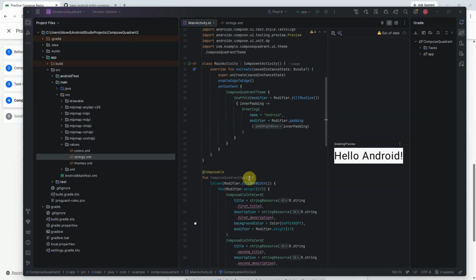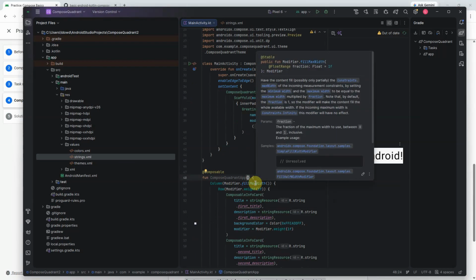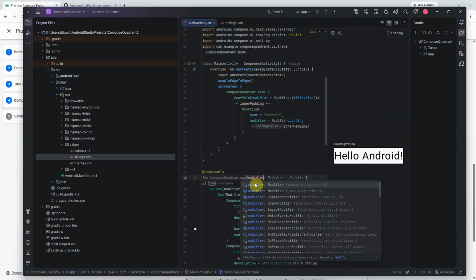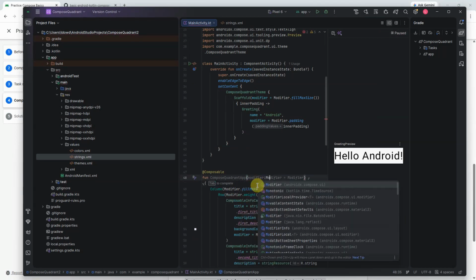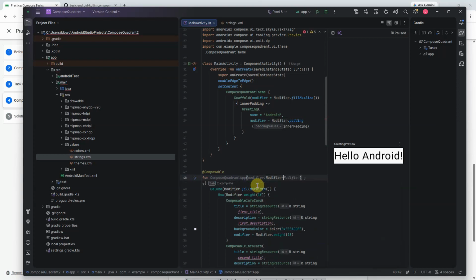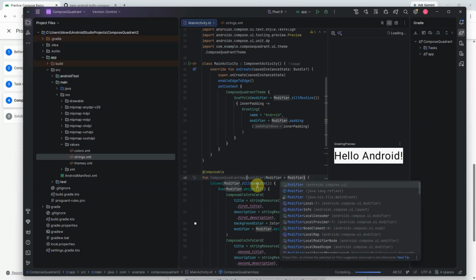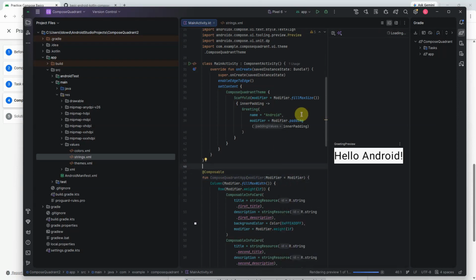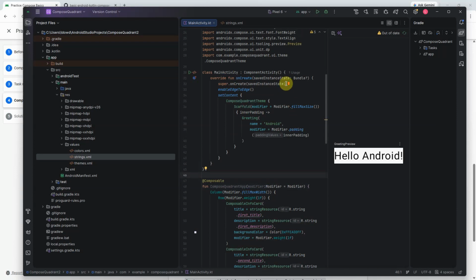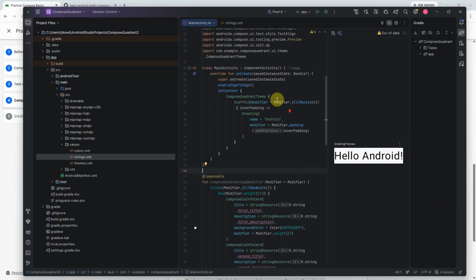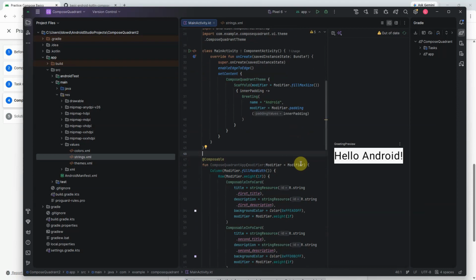Okay. So within our quadrant app, we're going to add modifier, modifier equals Modifier, so that we can accept the inner padding modifier and everything that the scaffold is actually feeding to us.